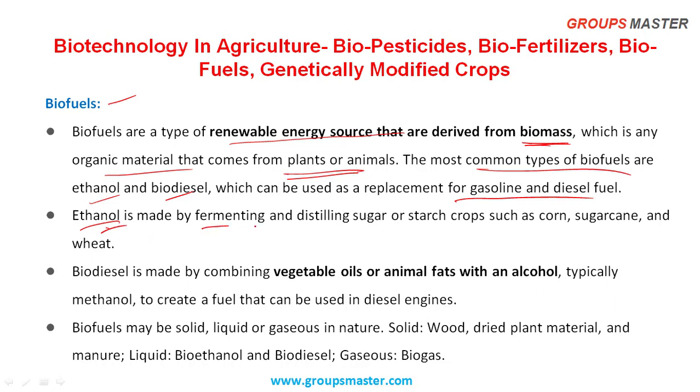Ethanol is made by fermenting and distilling sugar or starch crops such as corn, sugarcane and wheat. Biodiesel is made by combining vegetable oils or animal fats with an alcohol, typically methanol, to create a fuel that can be used in diesel engines.